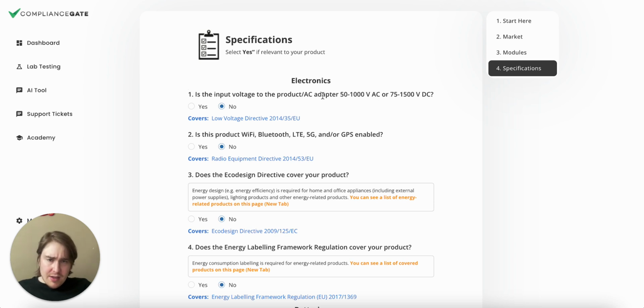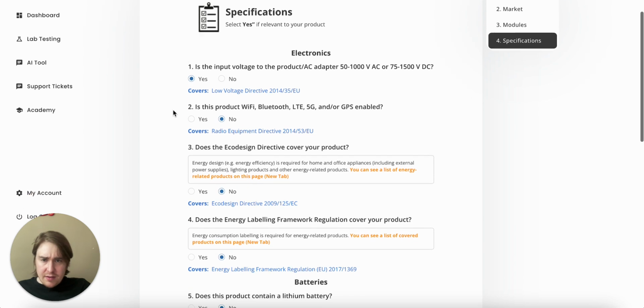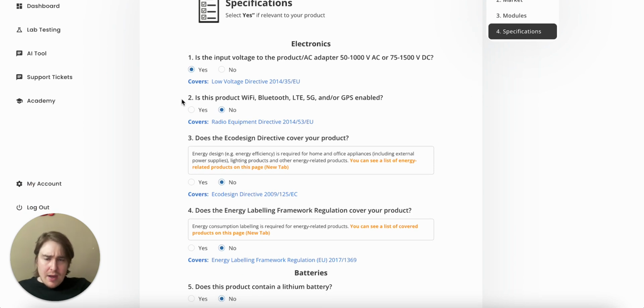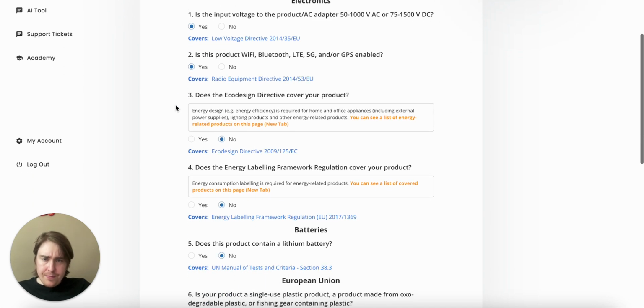The input voltage range. Now, I don't think you would have this input voltage straight into the Bluetooth speaker, but it likely comes with a charger, an AC adapter. And that part, that component, will be covered by the Low Voltage Directive. So my answer is yes. Is it radio enabled? That's the question. Wi-Fi, Bluetooth, LTE, 5G, or GPS, for example. Then we need to comply with the Radio Equipment Directive. So we'll answer yes, because this is a Bluetooth speaker.